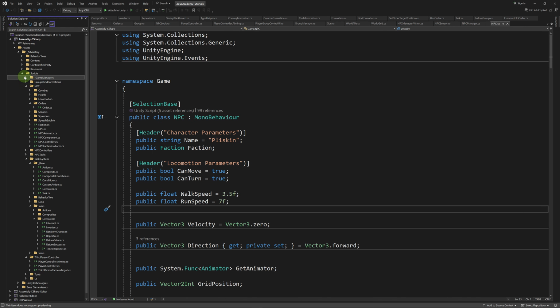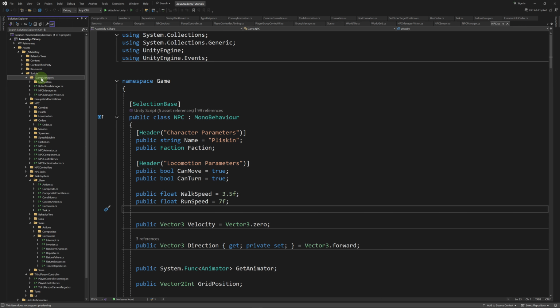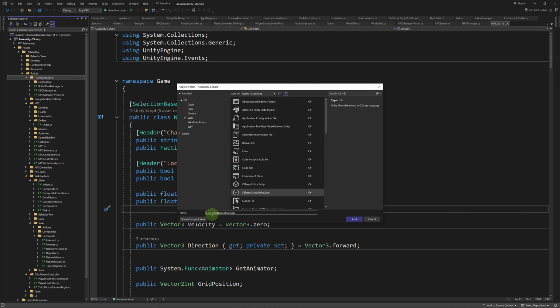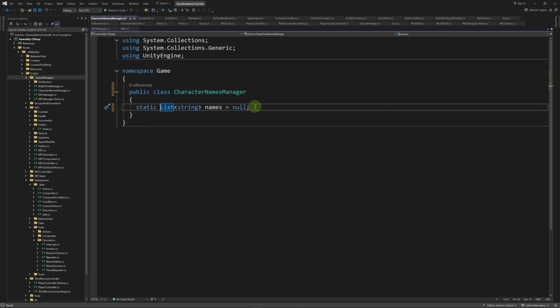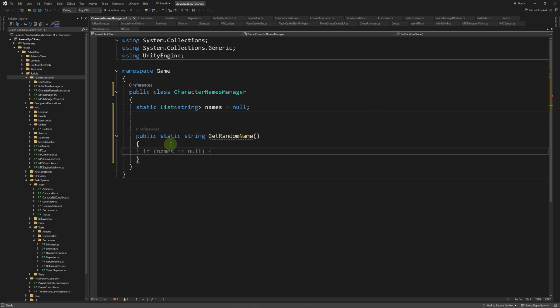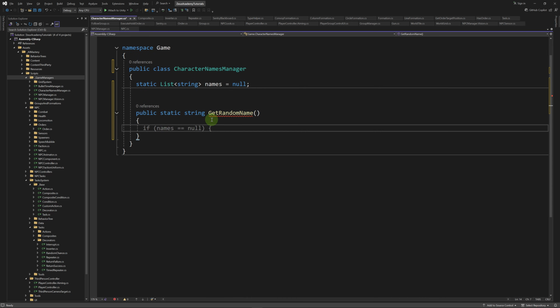Let's go to scripts, game managers. And here let's add a new class. Let's call it character names manager. We don't need to inherit from monobehavior. In here, let's have a static list of names that we're going to set to null by default. And let's define a public static method, getRandomName. This will return a random name from the list of names.